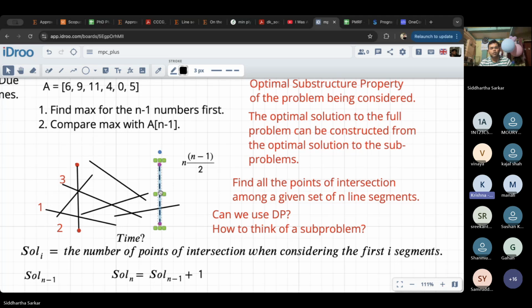This solution for n minus 1 also will be again subdivided. It will be broken down further. Yes, very right. So if sol n minus 1 can be written in terms of sol n minus 2 and so on, at some point we will hit the base case, which Krishna said, that is when we have only one segment.